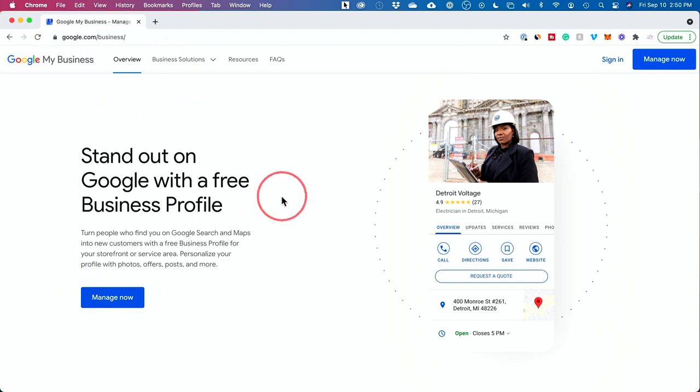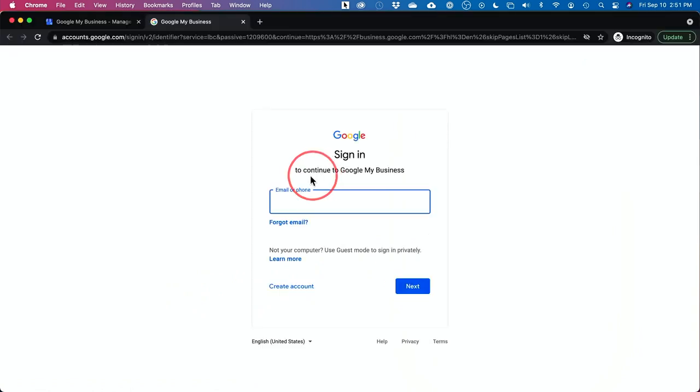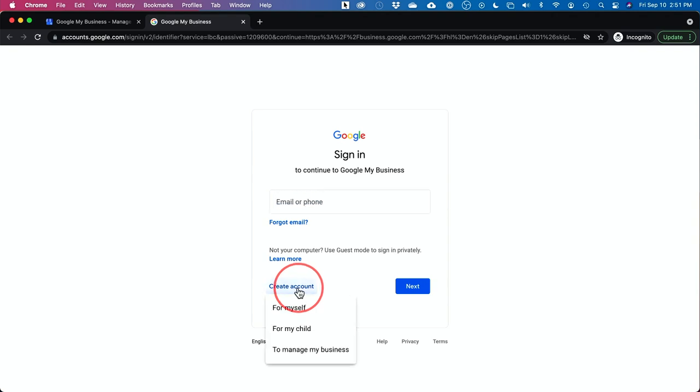This will bring you over here to this page. And instead of pressing manage now, since we don't have one just yet, I'm going to press sign in right here on top to create my business listing. Now, it will automatically either log you into your Google account or it might bring you to the sign in page here. If you don't have a Google account, for example, if you don't have a YouTube account or a Gmail account, you could actually create a Google account here or just sign in to your existing Google account here.